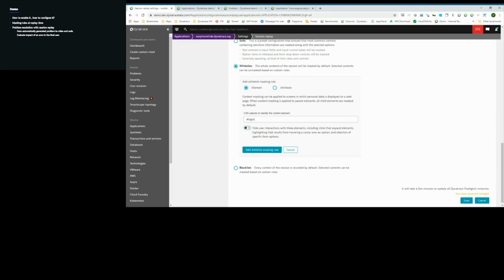So I can say I don't want to show which radio button is actually selected, but it's obvious on a replay which of those radio buttons they're actually clicking on, because you can see the mouse movements in there. If you choose to hide the interaction with that, that would prevent them from seeing the actual interaction with those elements themselves. So it just adds an extra layer of security within there.